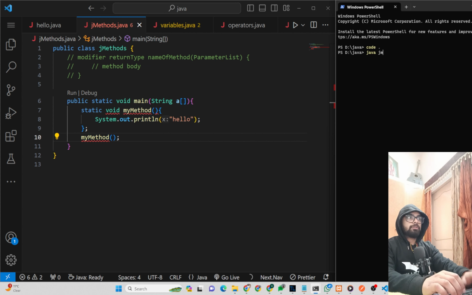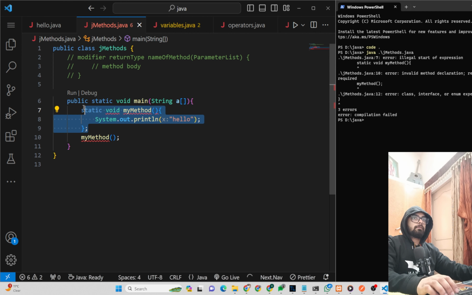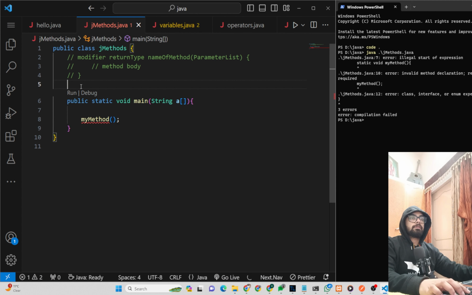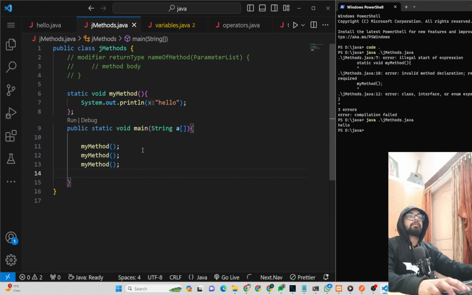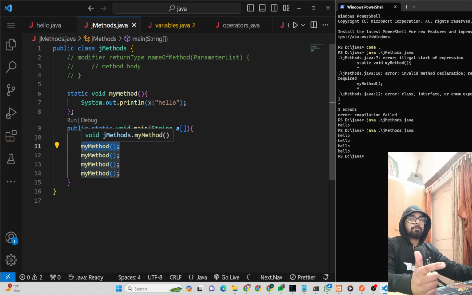Right, my method runs when I call it in there. What if I define this outside? You see, I can't define another static function inside as well. Now I run it. Hello. Get it? Now I can add a loop here, and in that loop I can call this function several times. But you will be asking what is the benefit of this method, right?